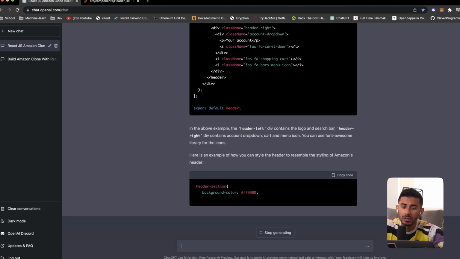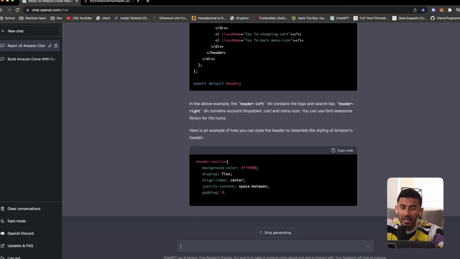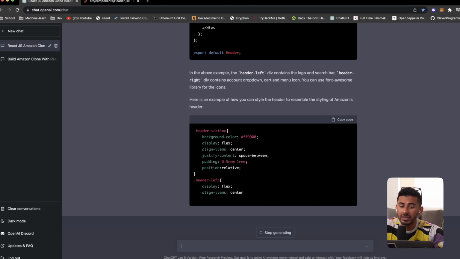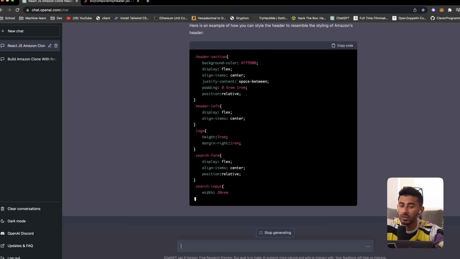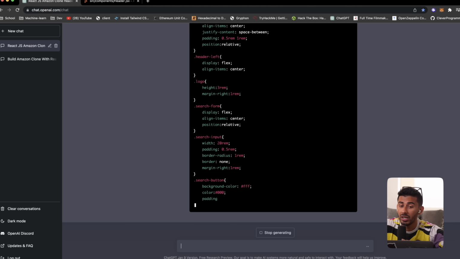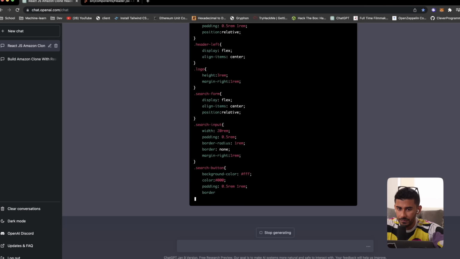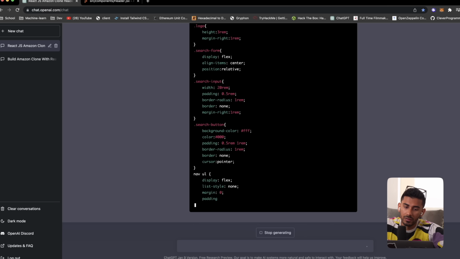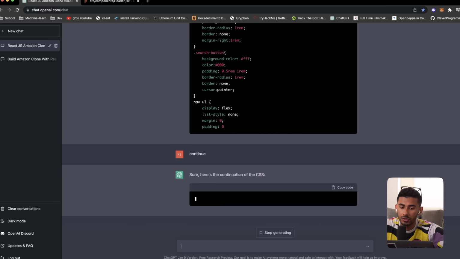Let's go back. And then in the styling, it's saying, to resemble that, we'll need to add in a header section, a header left, a logo, search form, and search input and search button. And that's perfect because I'm sure Amazon styling is embedded in your head. If you can visualize it, Amazon has all of those things there, right? So we're going to add all of these things in ours as well.